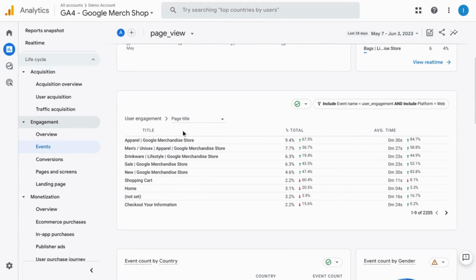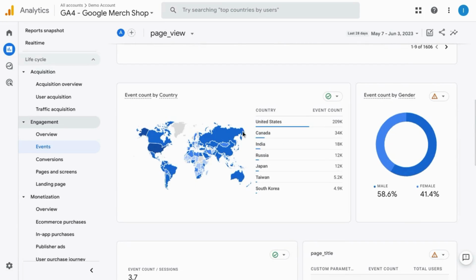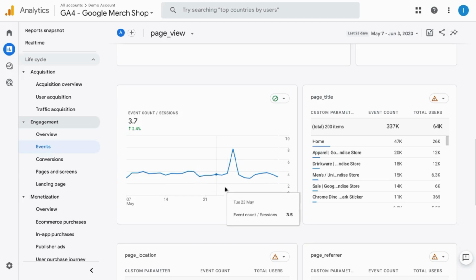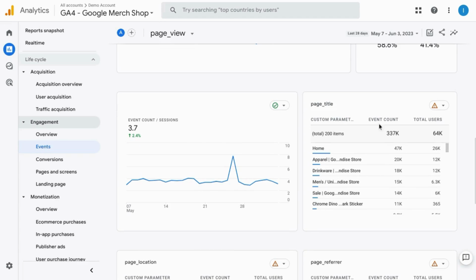Scrolling down, here's a data table for the page title and the traffic share for these pages with percent of total along with average time spent on these pages. You can change the page title dimension to page path. Here's the event count by country, event count by gender, event count by sessions, a data table for page title, event count, and the total number of users that viewed these pages.